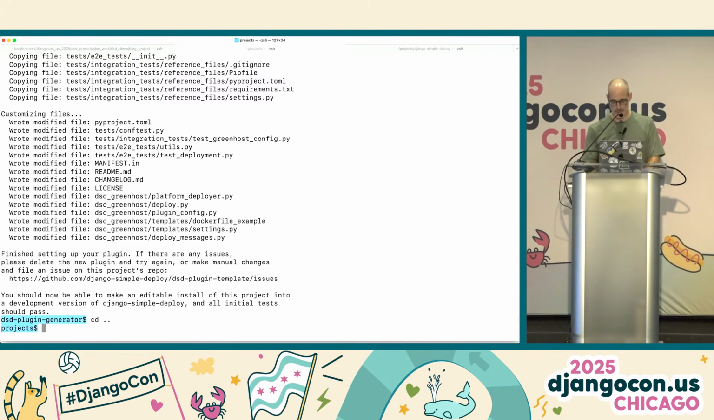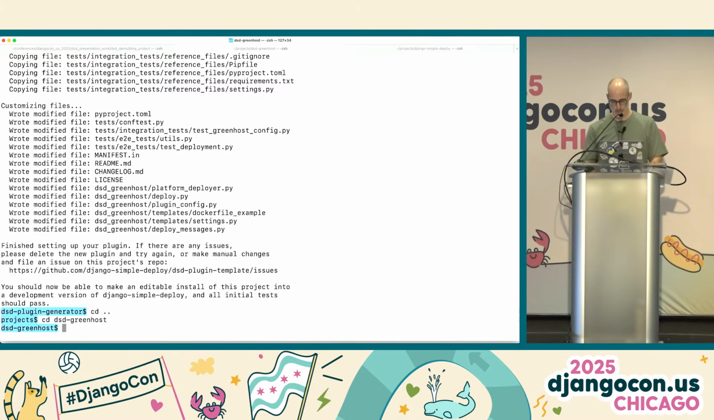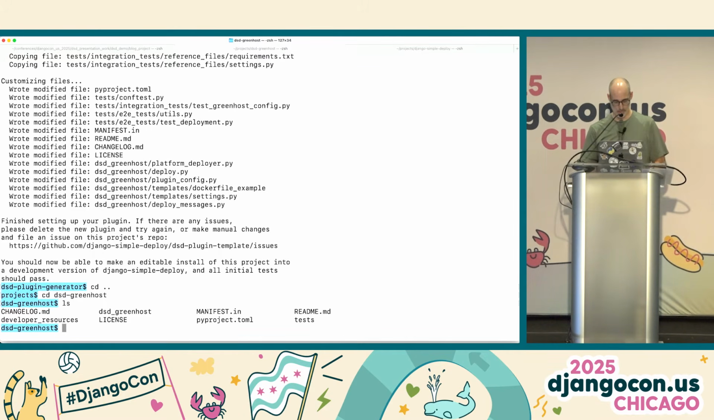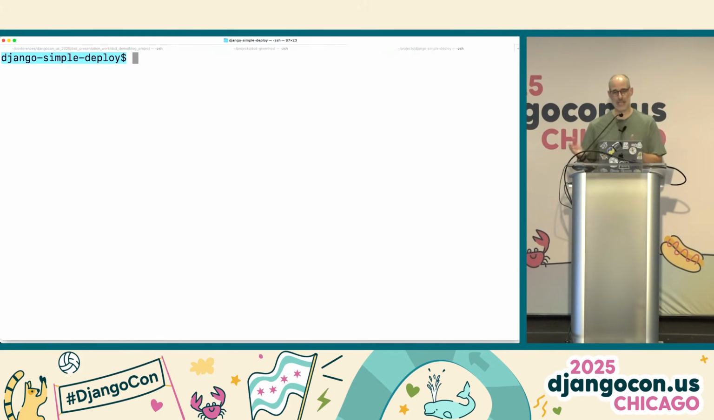So this is my projects directory, and we should be able to cd into that new project. And those are all the files. So that's a new empty plugin. I'm gonna go one step further. All right, so this is my development environment of Django-simple-deploy.